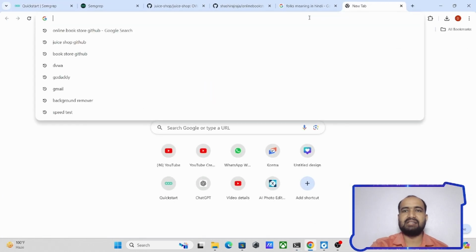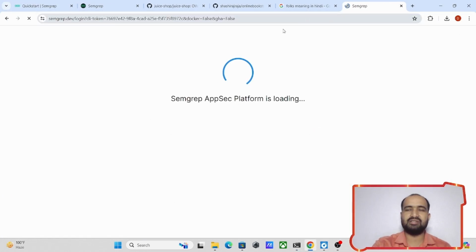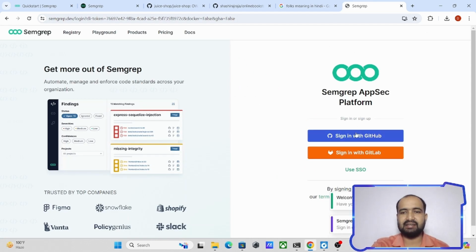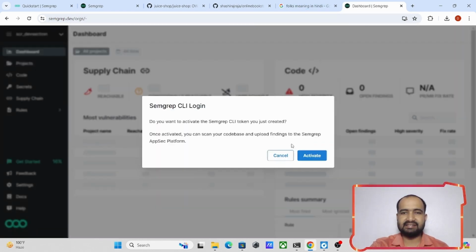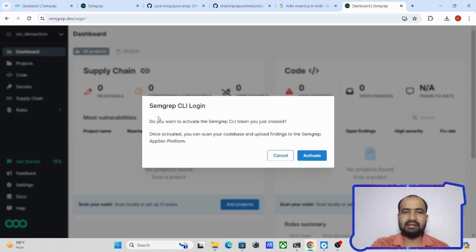Please paste this link into the browser. Once you paste it, you have options: the first is sign in with GitHub, the second is sign in with GitLab, and another option is using SSO. I'm going to use the GitHub option. My GitHub account is already signed in, so it will automatically sign in using it. After sign in, it will ask whether we want to connect with our CLI or not.